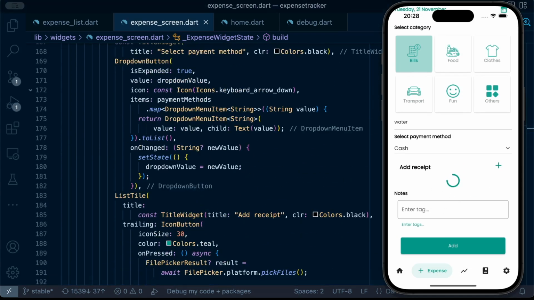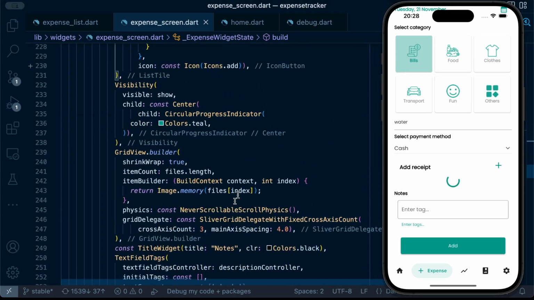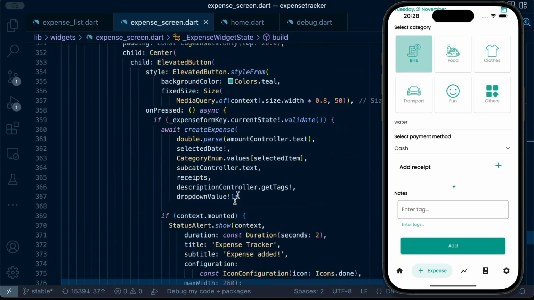Okay, let's see. We're not able to see our image. So what could be the problem?